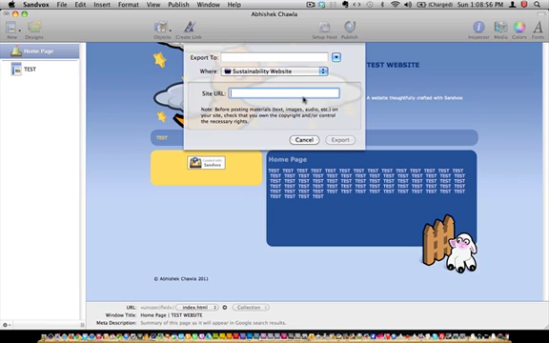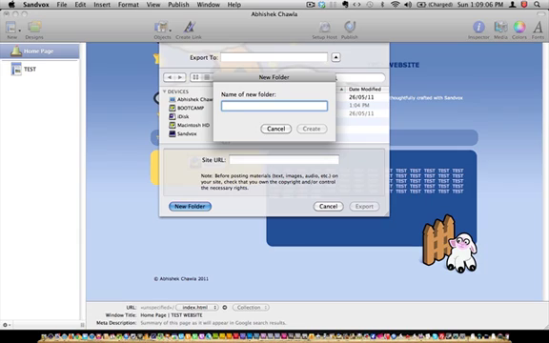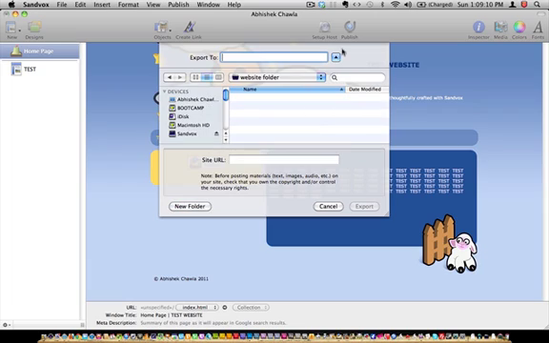Unless you have RSS feeds on your website, you don't have to enter anything here. But to export to, I'd recommend you make a new folder. Website folder, create, and export to test website export.